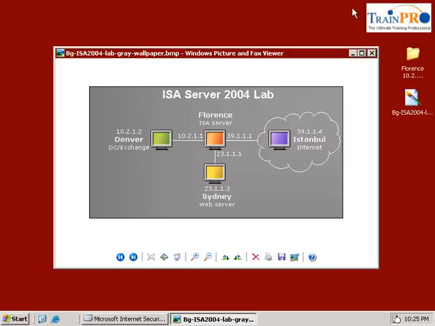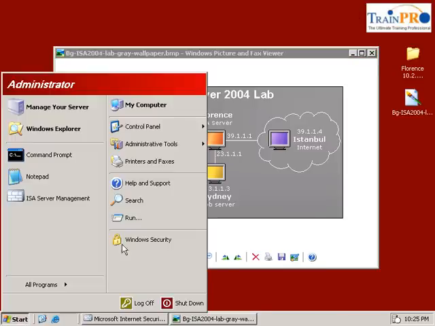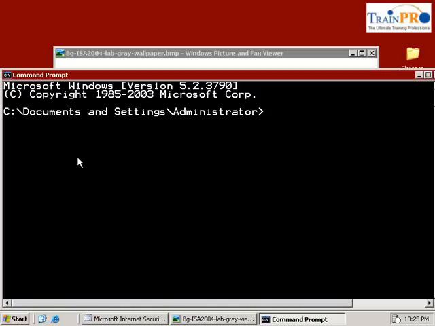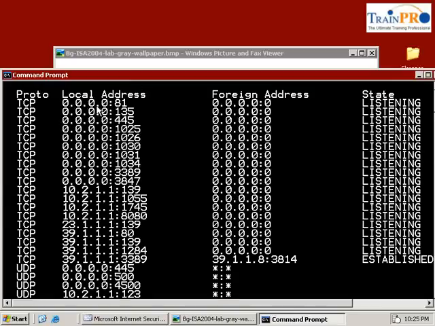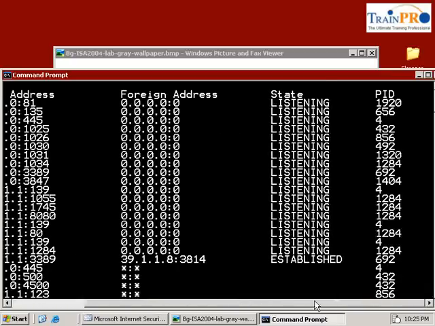Let's close our IIS and let's check our port to see whether the firewall is listening to port 81 or not. So type netstat -na. We also want to see the process ID, so you put an o there, enter, and indeed you can see that the firewall now, on the local address, is listening to port number 81, and the process ID is 1920. This is the process ID.